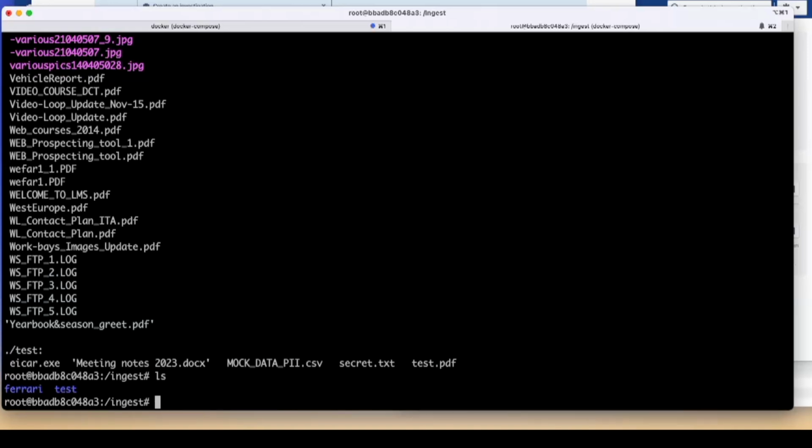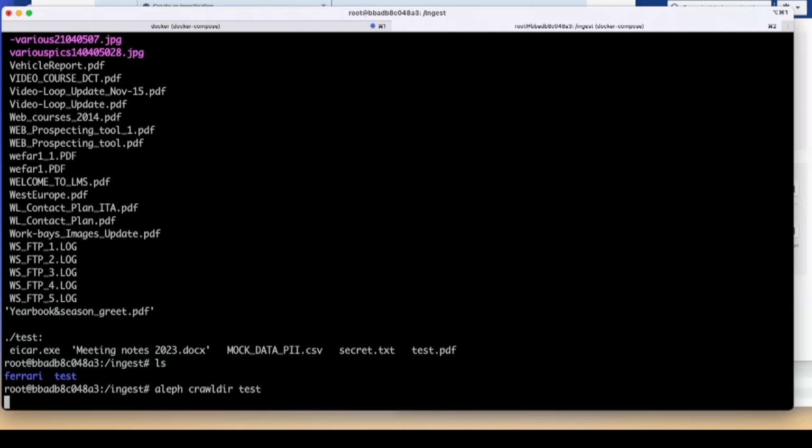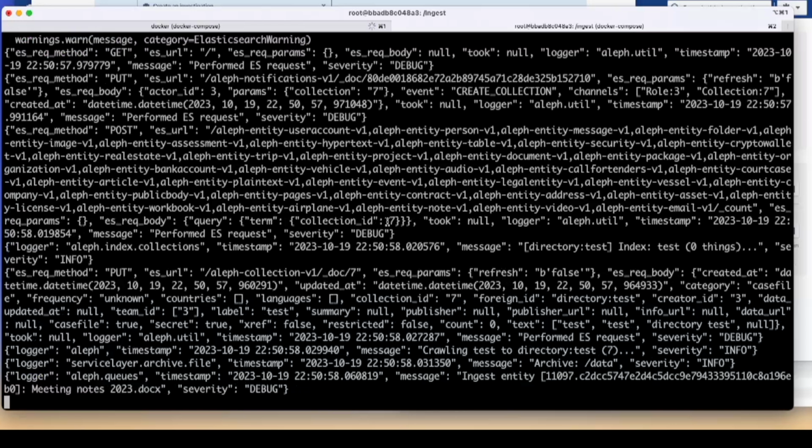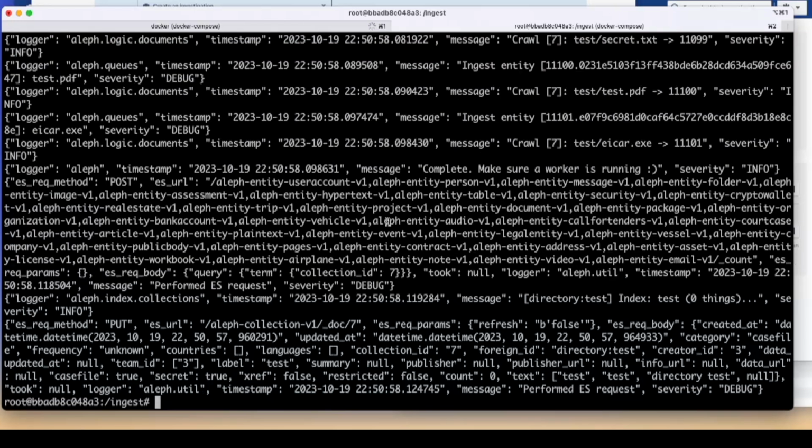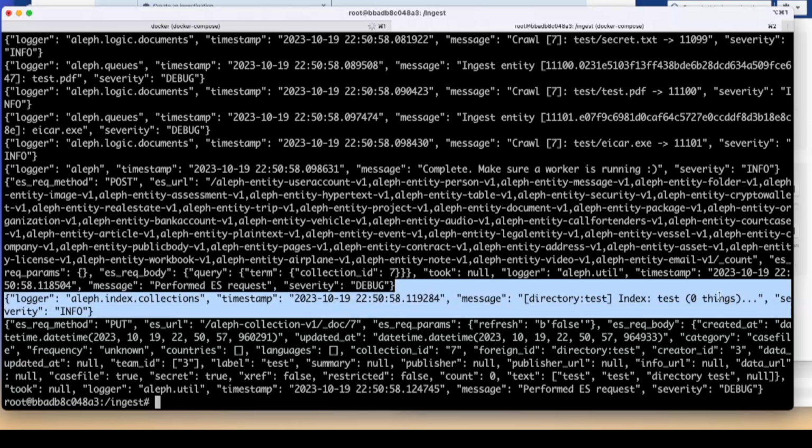But to index this on the command line, you just use Aleph crawldir test, and it'll be verbose when it processes the files, but it'll load them in. You can see it's already done. It'll give you a little output: index test, 0 things, because we already indexed it all. You can re-index the same data again and again. It knows that. It does checksums and all that stuff, which is really nice.